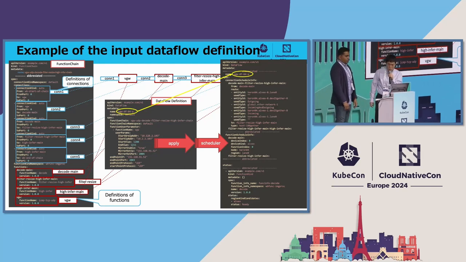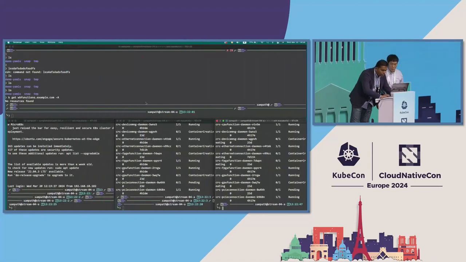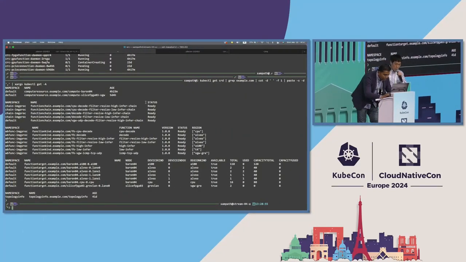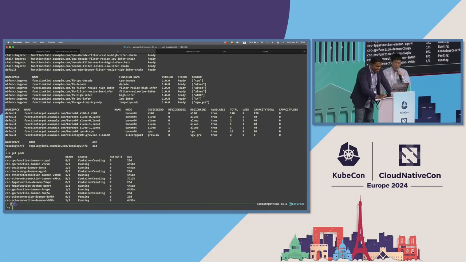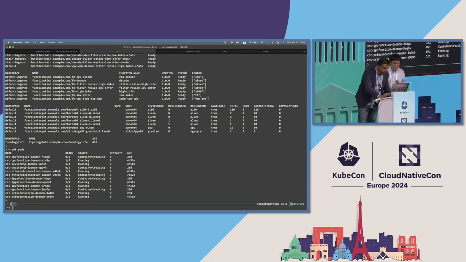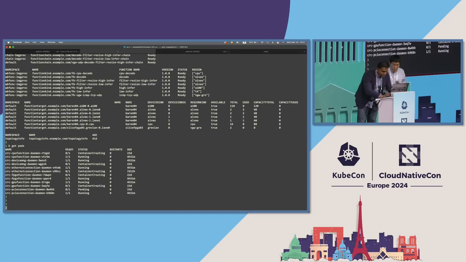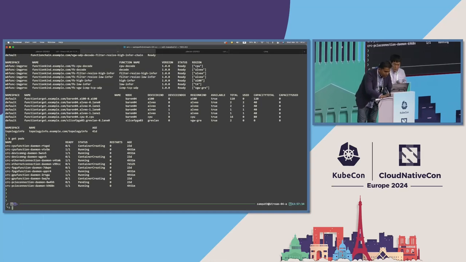So let's switch to the console screen, please. This is a console on the master node. Now let's show the operators. The operators have already been deployed. Please show the operators, Sampath-san. Sorry, it's stuck. We have some running ones and some container creating, but it's not responsive well.